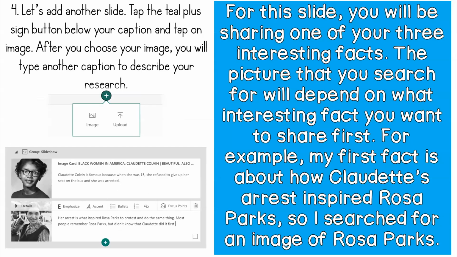Congrats, my friend, you just finished the first slide of your slideshow if you just wrapped up step 3. So step 4, let's add another slide. Tap the teal plus sign button below your caption and tap on image. After you choose your image, you're going to type another caption to describe your research.